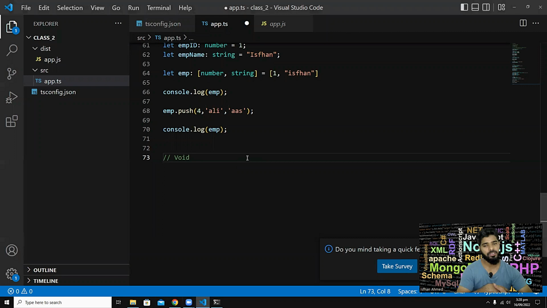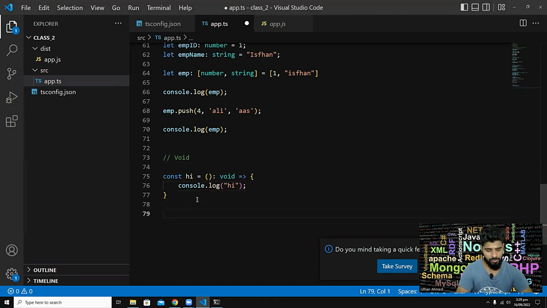Similarly, if you have ever worked with Java or any other C syntax based language, I guess you often use this void thing. So let me give you an example of void. Let me create a function. Let me really quickly call this.